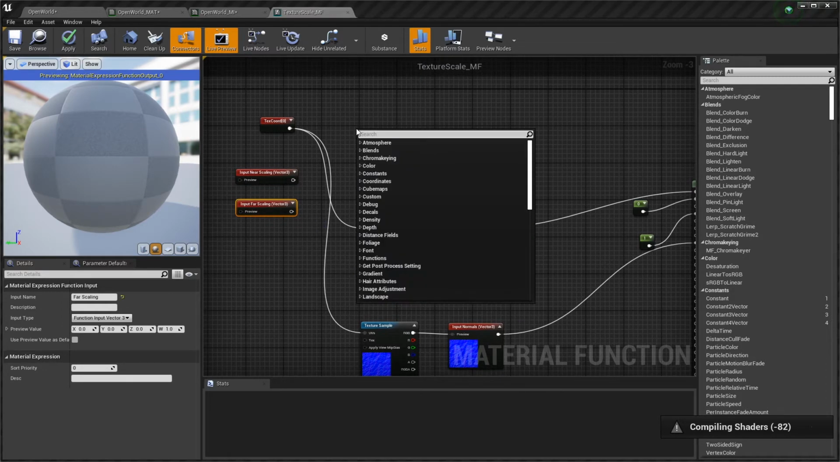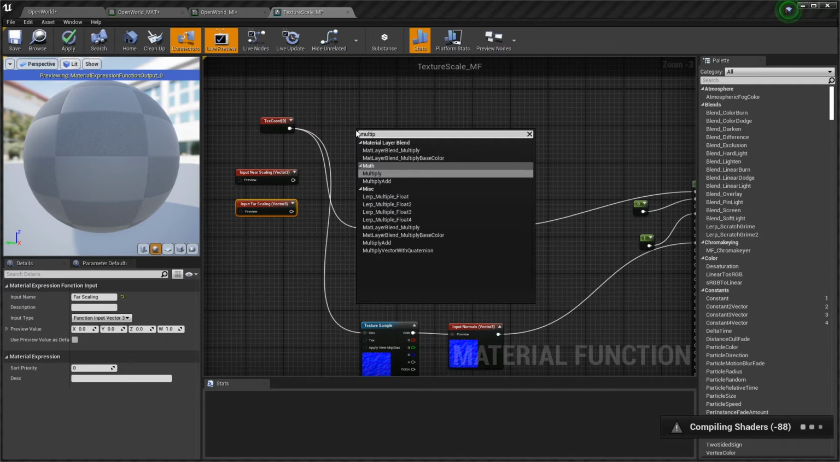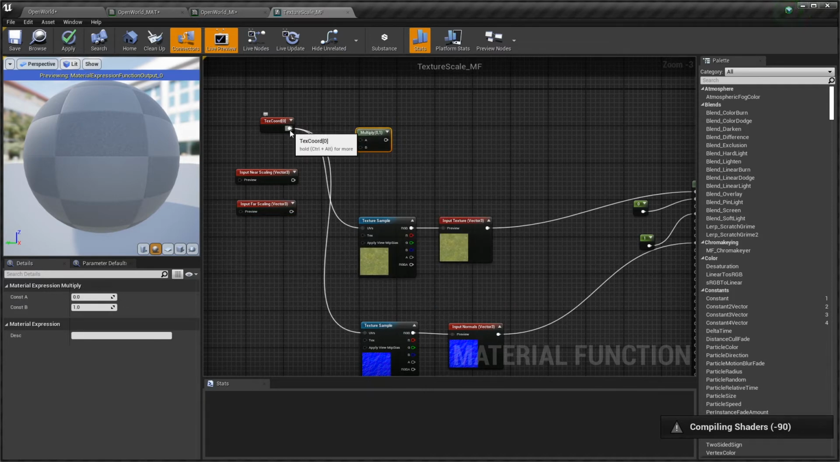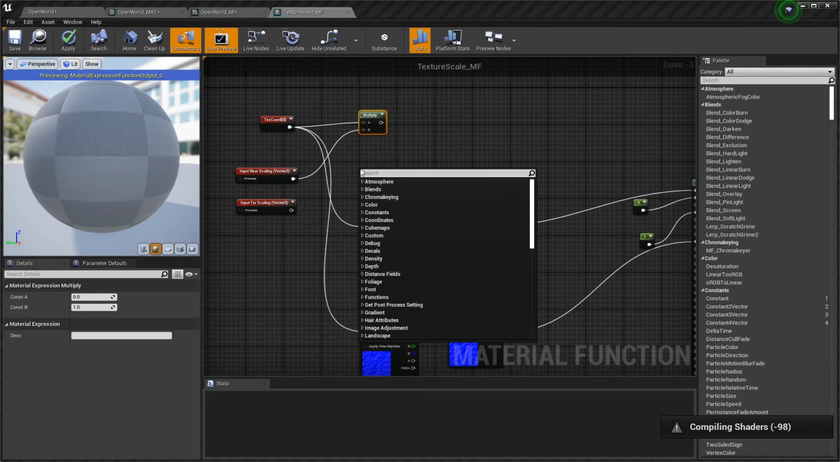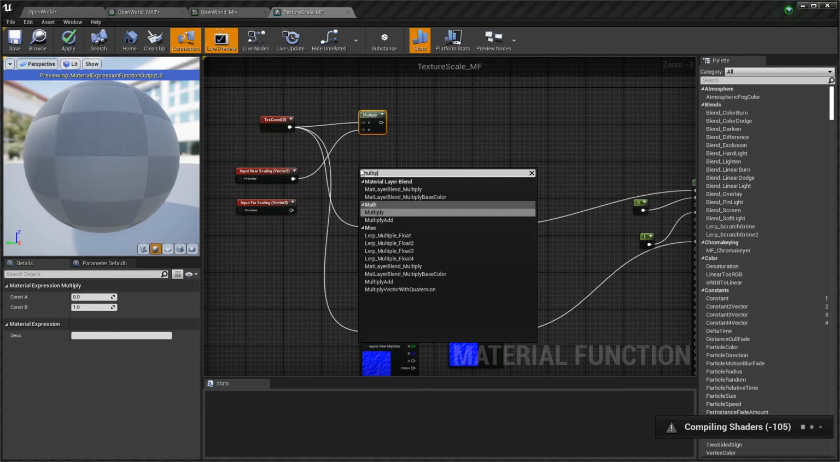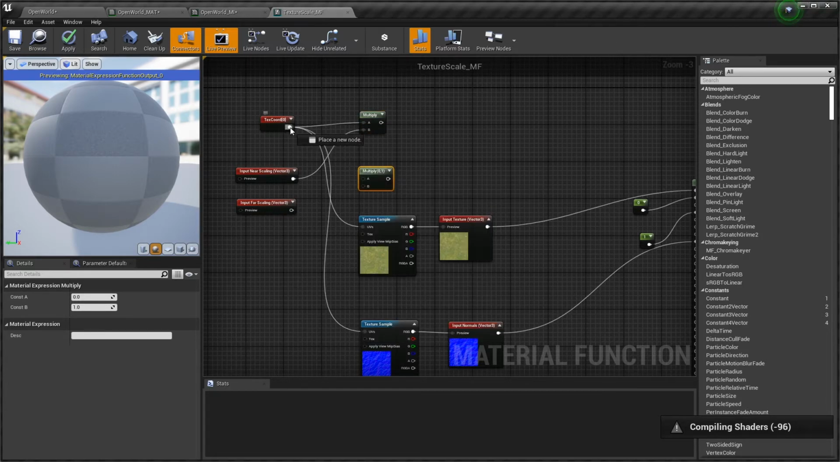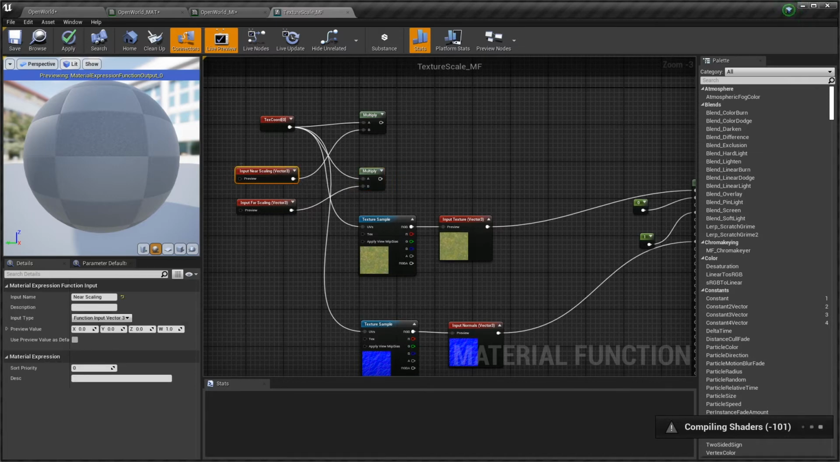Now what we need to do is multiply. All we're doing is taking this texture coordinate here, plugging it into the A value, and multiplying it by this near scaling. But we're also going to take another multiply. We're going to take this texture coordinate here into the A and multiply it by the far scaling. So now we've got control over a pair of values, near scaling and far scaling.